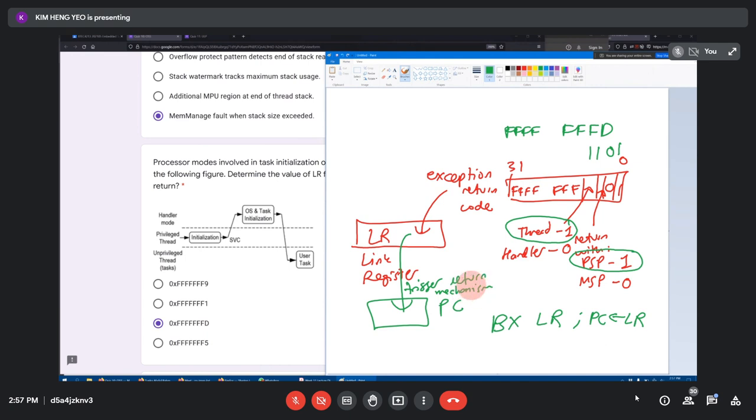So when you trigger the return mechanism, these two bits are important. We have to check these two bits because they control which stack you unstack from when you return and which mode you return to. So we are returning to thread mode and we want to unstack from PSP. So it will be 1111, then 1101, which is D. So it's FFFD. This is the value.